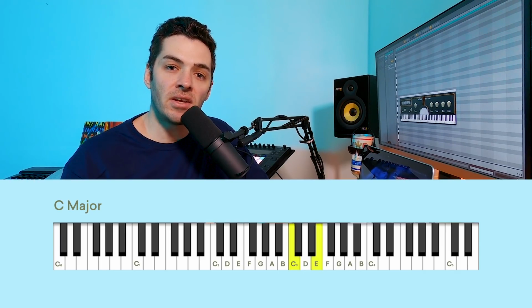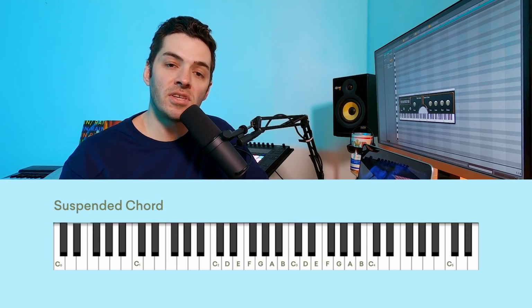So what are suspended chords? Suspended chords are chords that don't contain the major or the minor third of the chord. So for example, C major has C, E, and G, so 1, 3, and 5. To get a suspended chord, you would use the second or the fourth of the scale, so D or F. And that gives it more of an open and neutral sound, and not the immediate happy or sad sound of major and minor.